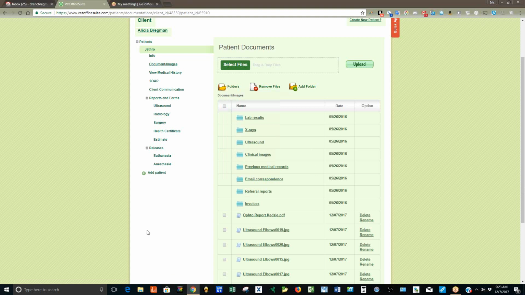Okay? Great. Now, for those of you who use the Antech laboratory, we are well into an integration with Antech that will allow you to create requisitions, and we'll have those results automatically populate back to that patient's folder. Nice. That's a lot of work, but it's coming.